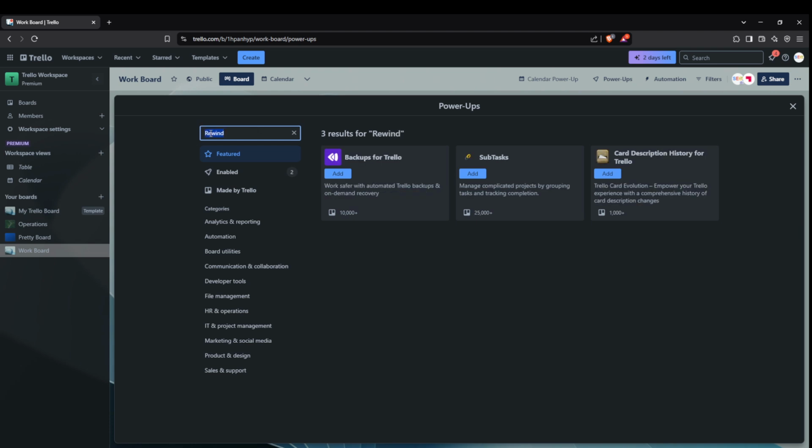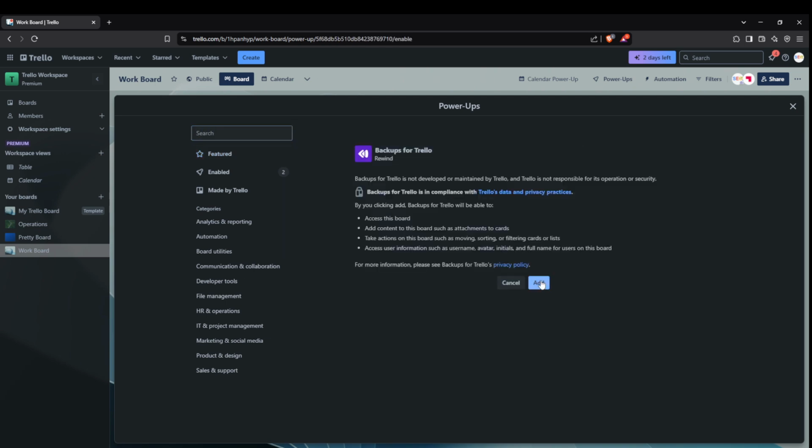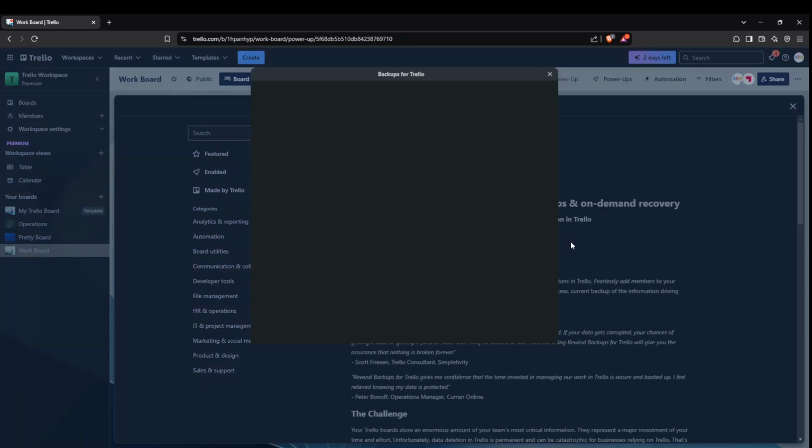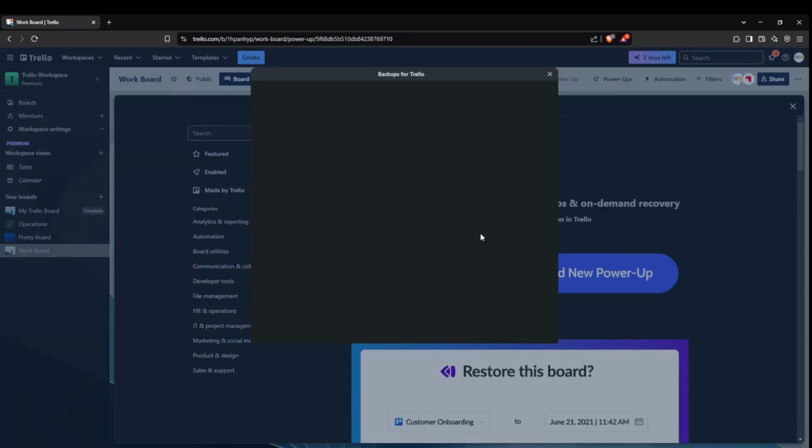Here comes the crucial part: finding Rewind. In the search bar of the power-ups page, type in Rewind. As you type, results will start to pop up, so keep an eye out for backups for Trello. That's the one we need, and once you spot it, click on Add. This step is about enabling the tool that will continuously ensure your board data is backed up safely.